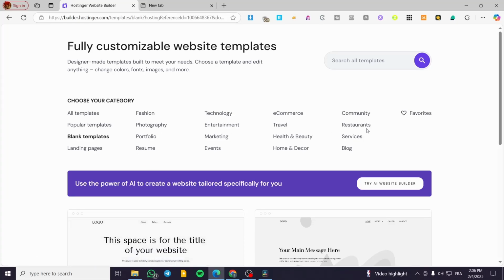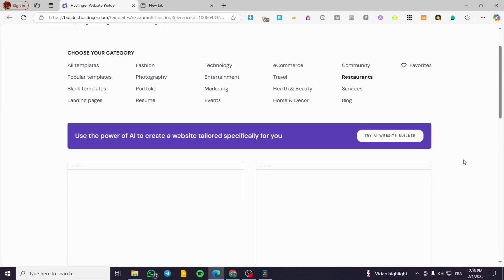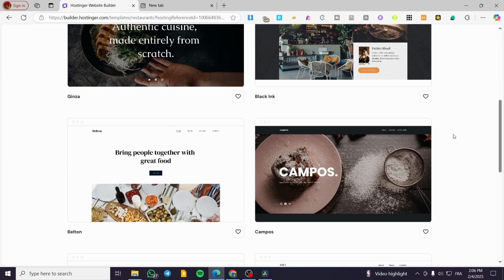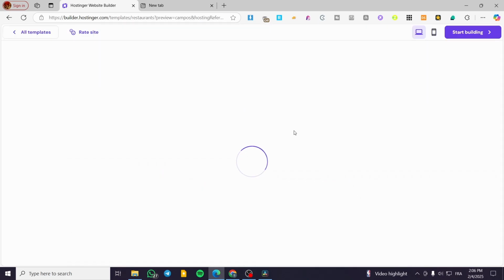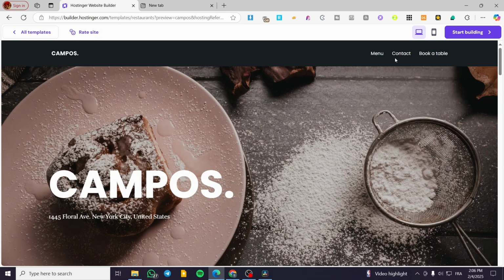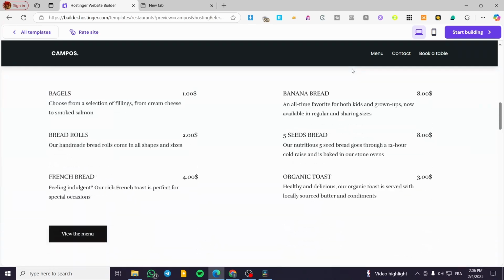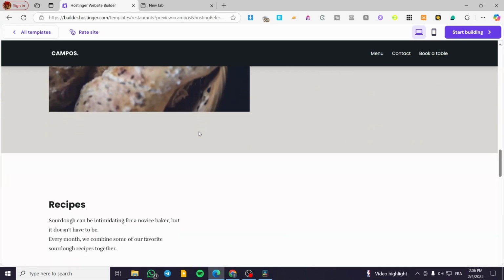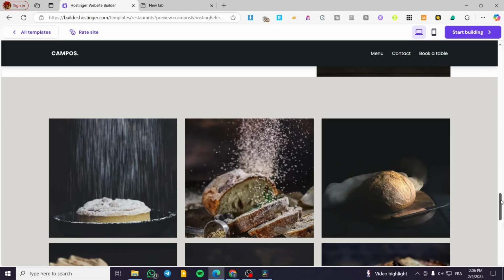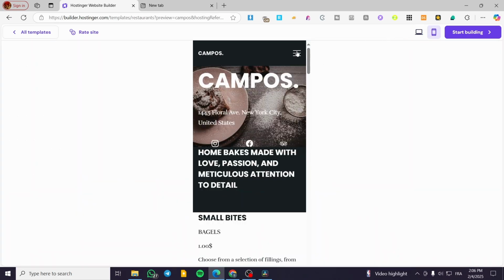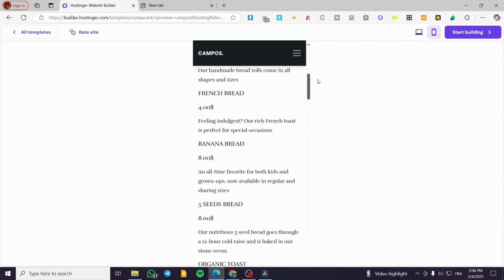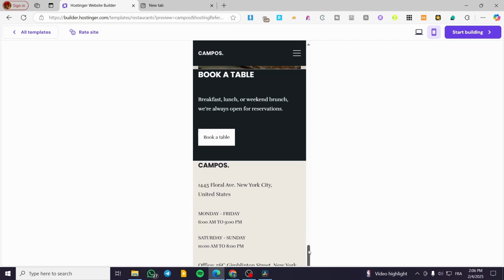So I'm going to choose one of the templates, for example, for the restaurants, and then we are going to use it right there. You can preview the template before using it by clicking on the button of preview. You can see here or navigate through all the elements that we have here, and you can see the different components and different pages, different colors, styles, and also fonts used. You can also check the mobile version and see if it is going to be satisfying for you or not.